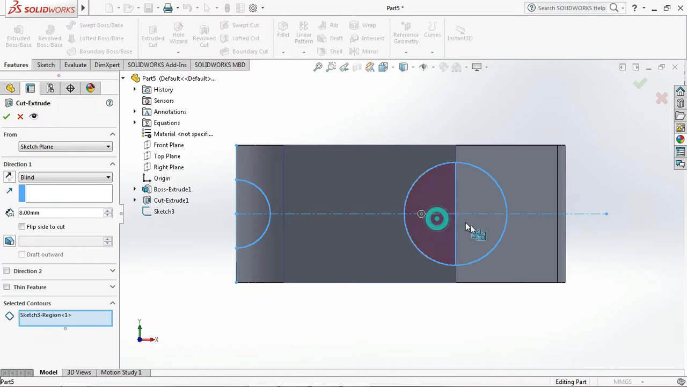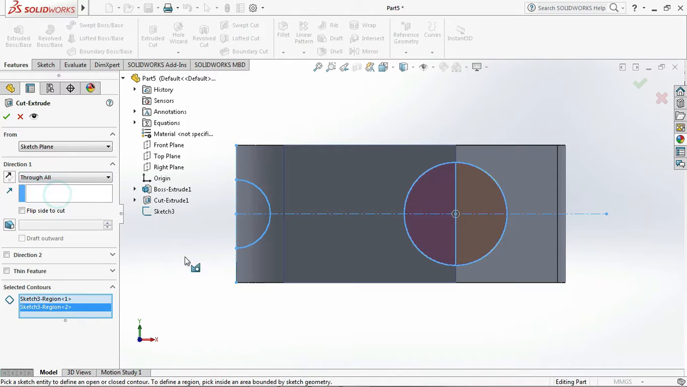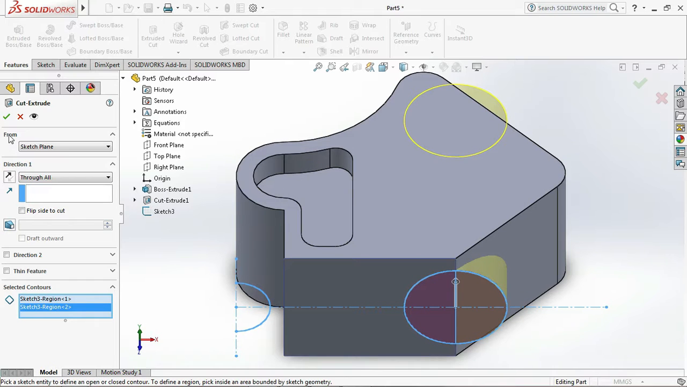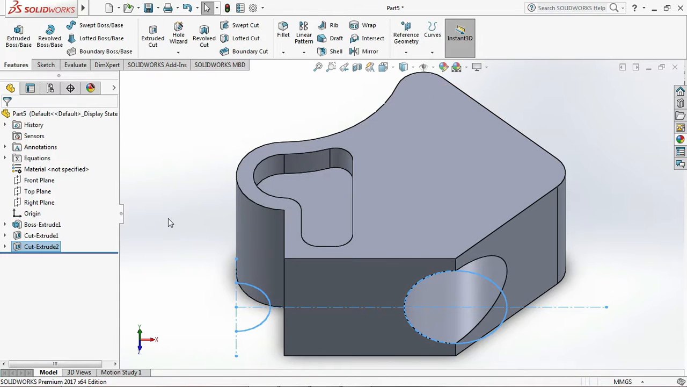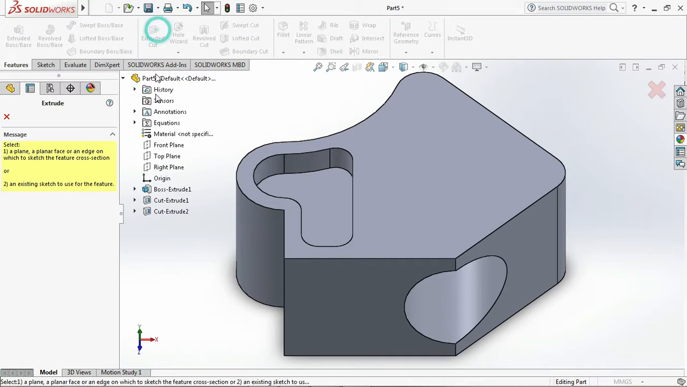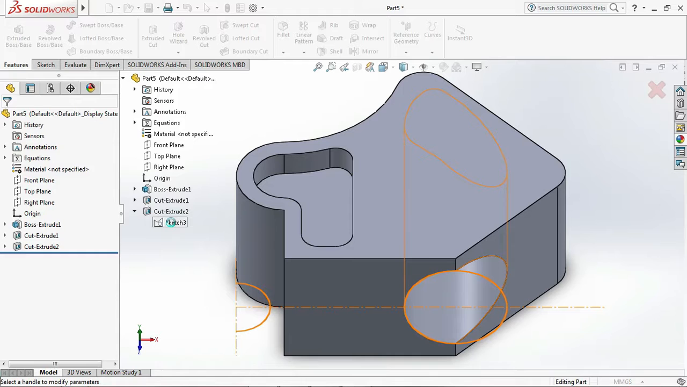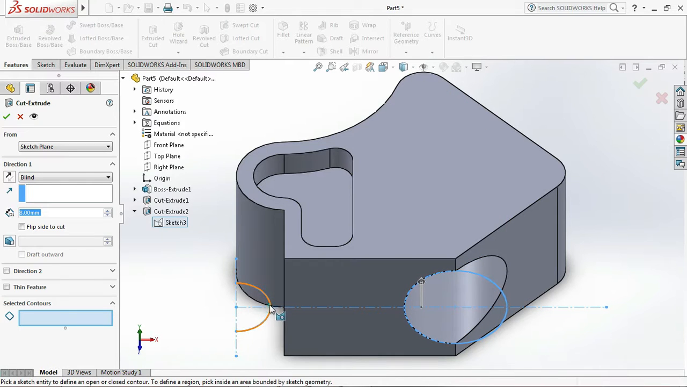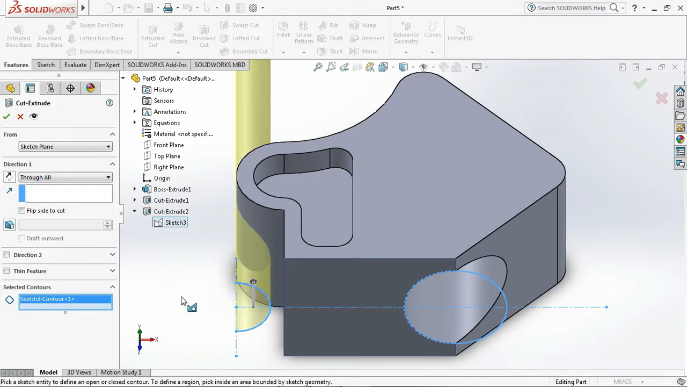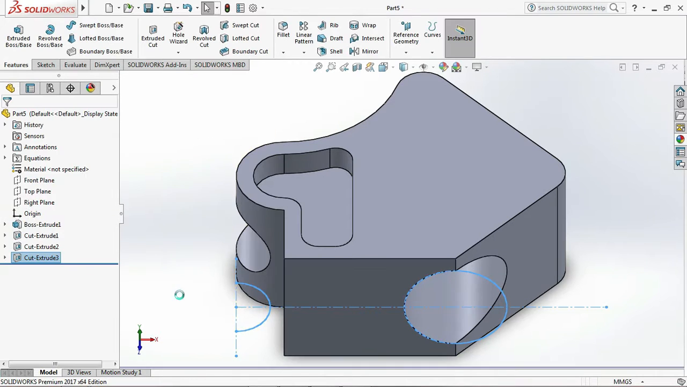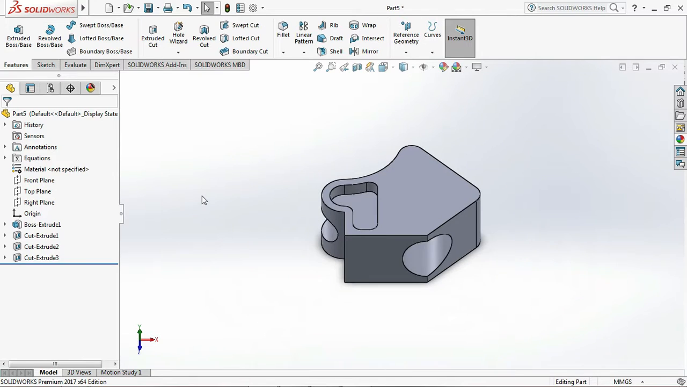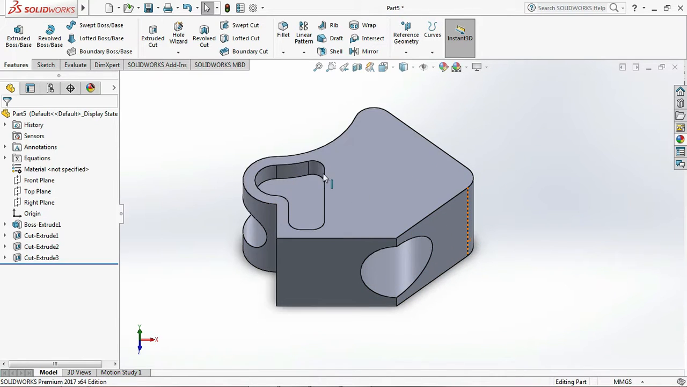Choose that circle. Then say not blind, through all. Choose through all. Then tick OK. We go to extrude cut again and choose sketch 3. Then choose this one. Choose through all and then tick OK. Yes, we're done.